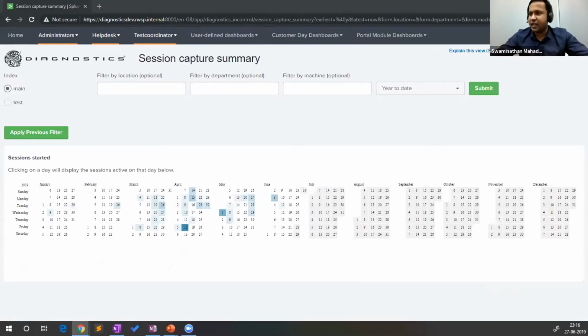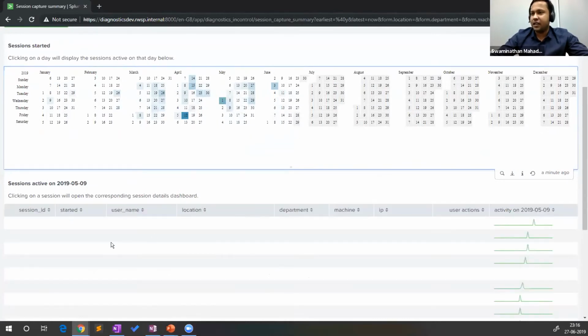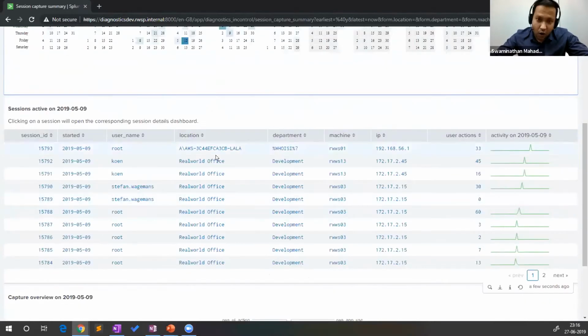What I was saying is, this is the dashboard that we have. This is a perfect starting point for anyone to do their analysis. Dates are color coded. Darker means more activity, lighter means less activity. And I'm going to click on this. And immediately as I do that, you can see now the sessions are getting populated right here.